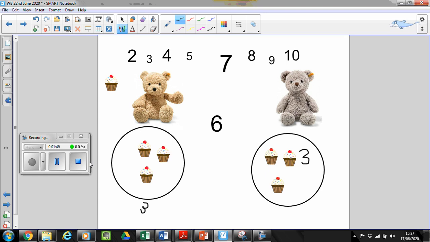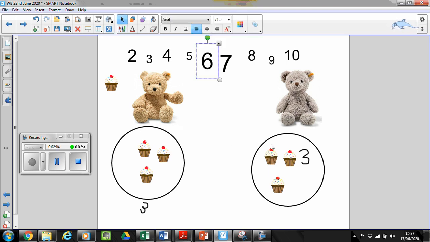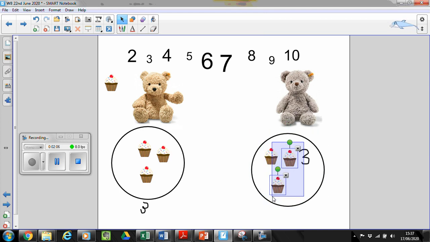What can you tell me about 6? That's right, it is an even number because we could split it evenly, we could share it evenly into 2 parts. Let's have a go at another one together. Let's get rid of these in here.